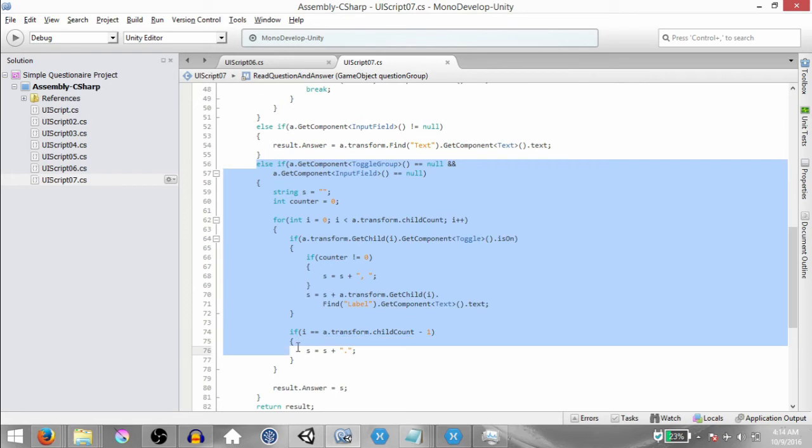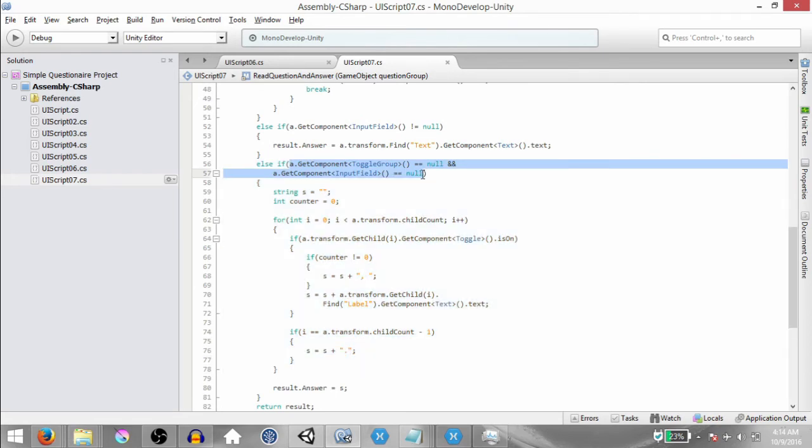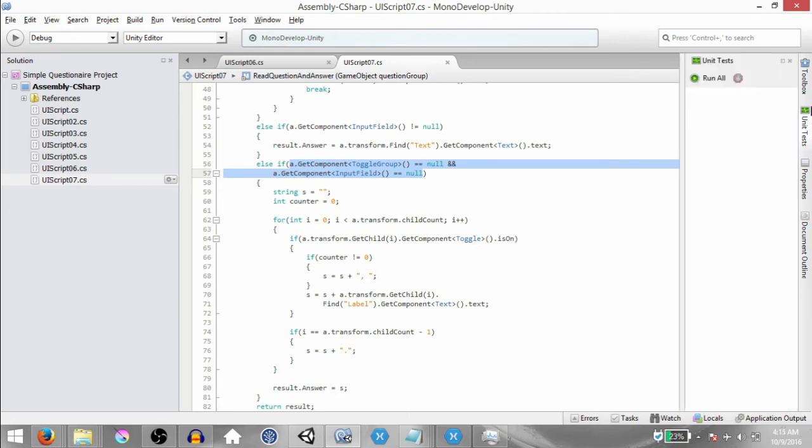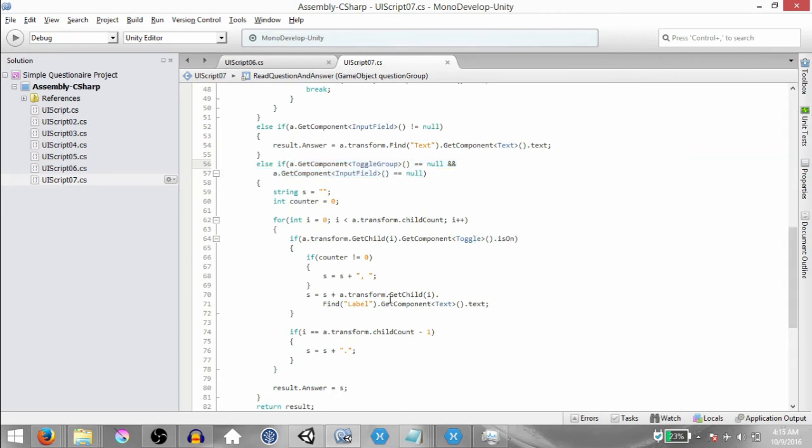Now onto the last code block, which checks if this is a checkbox type of answer. This logic over here is actually relying on the fact that we have only 3 types of answers. The first type is a radio button type of answer. If it is a radio button type of answer, the answer game object is going to have a toggle group component attached to it. The second type is a text box type of answer. So if it is a text box type of answer, the answer game object is going to have an input field component attached to it. Now if the answer game object does not have either of these components, we want to just assume that this is a checkbox type of answer.